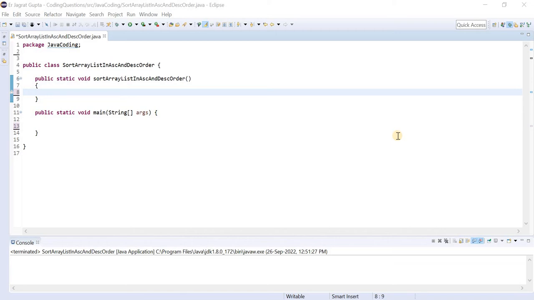So in today's session, we will discuss another interesting problem. Let us suppose we have an array list and we need to sort it in ascending as well as descending order. Let's discuss this first and then we will see how we can solve this problem. Of course, inbuilt methods are present. With the help of collections, we can easily solve this problem. So let's start implementing this.